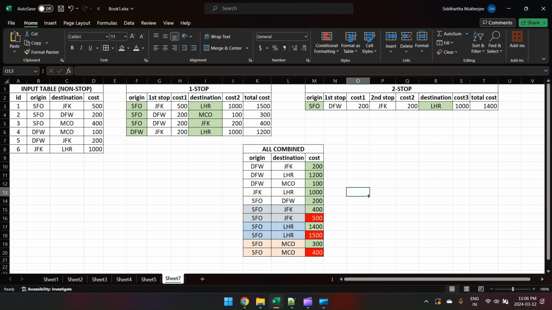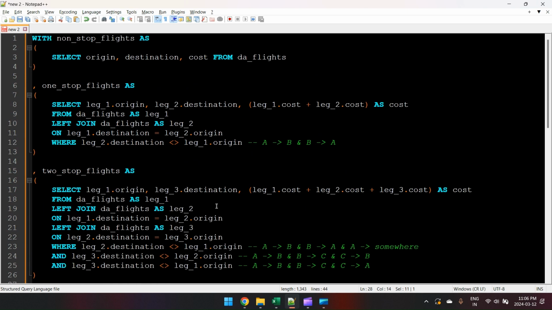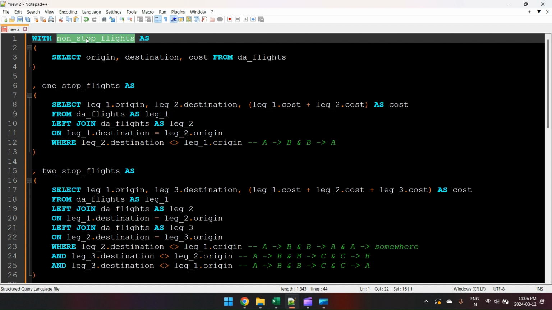So I hope at this point we understand how we are going to tackle this problem. So next, let's look at the SQL query. As always, I have written the SQL query in Notepad++ because it is much easier to see there. The first CTE that I have here is the non-stop flight. It is just the input table.